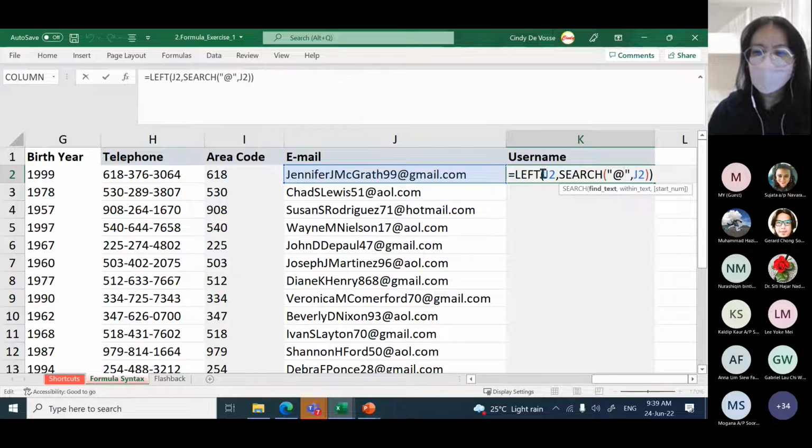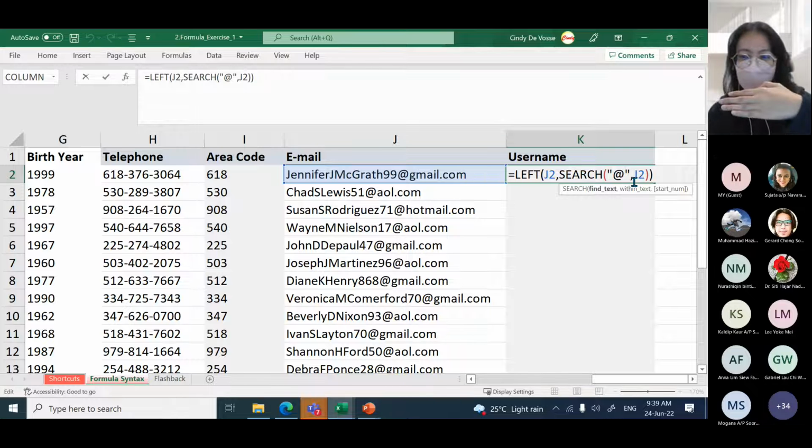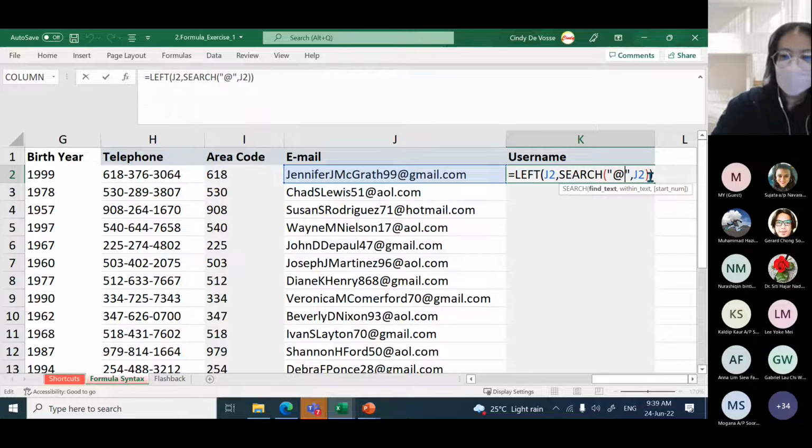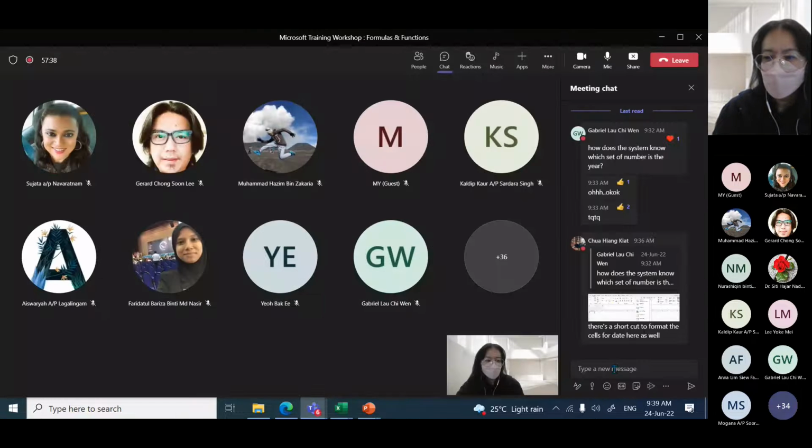Left equals left, open bracket, J2, search, open bracket again, and then you put the inverted commas here, alias, then you close it back, followed by a comma. It means that it will search until the alias, starting from J2. Now, what happens here is, I tell you what, I can just copy and paste the formula for you in case it's a bit difficult or small.